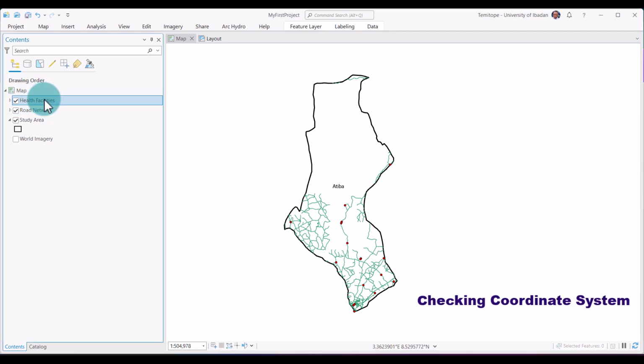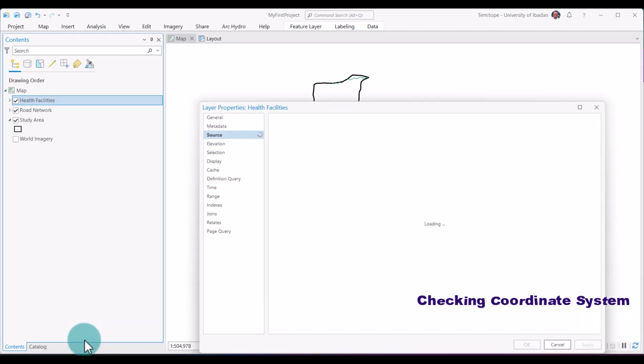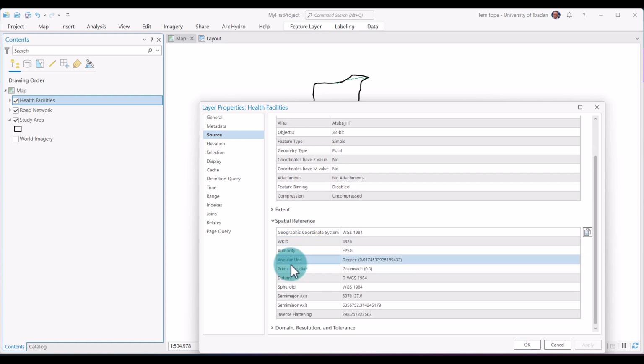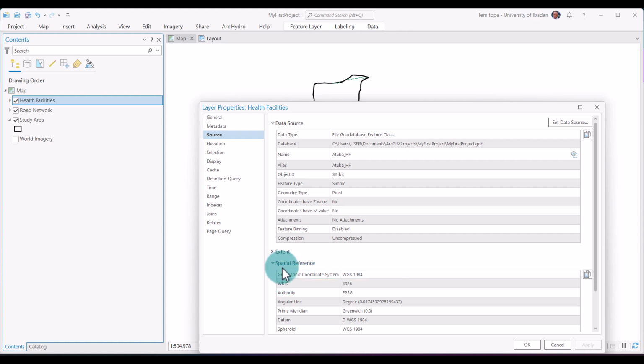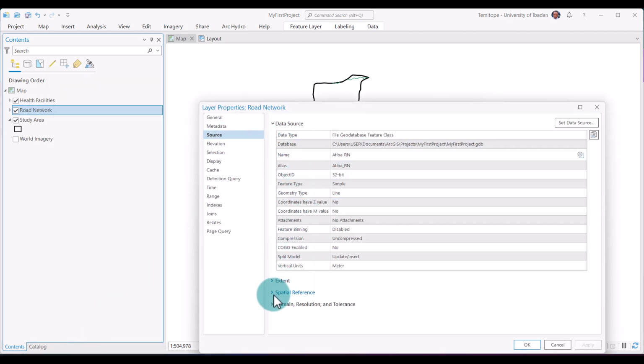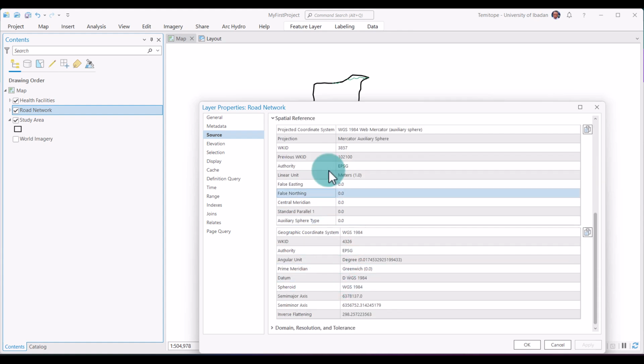To check the coordinate system of these layers, we can right-click on any layer of interest and click Properties. Make sure you are under the Source tab, then expand Spatial Reference. From here, we can see that the present coordinate system used by this layer is Geographic Coordinate System WGS 1984. We can check other layers by repeating the same process. Expand Spatial Reference, and it shows that this layer is currently in a projected coordinate system, WGS 1984 Web Mercator. This coordinate system is mostly used in WebGIS.